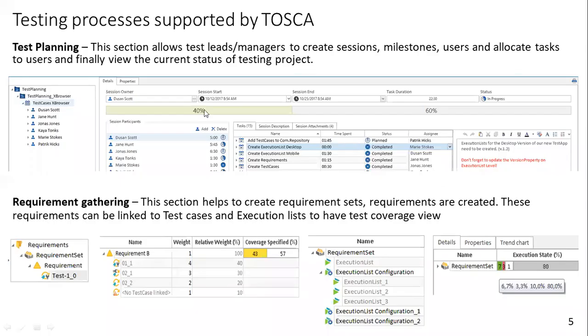Now in the test planning section, what Tosca says is that you create your session. Can you see? I created a project called test cases X browser. For that project, I have assigned certain users. To those users, I'm assigning some tasks. Can you see? Dustin Scott has got 15 tasks. The moment he completes his task, the status will automatically get updated here. So that is called test planning section.